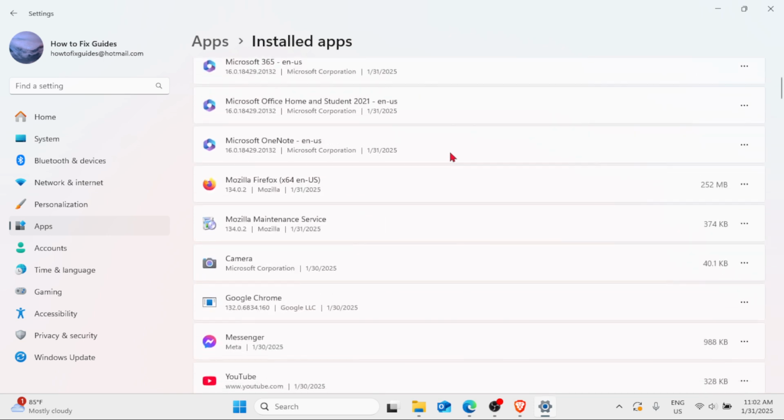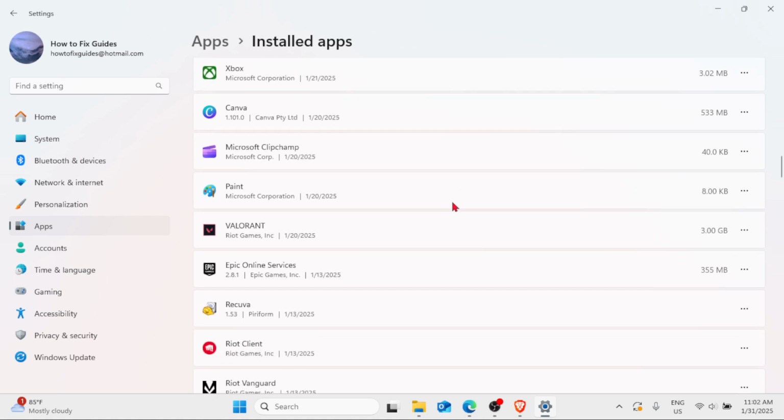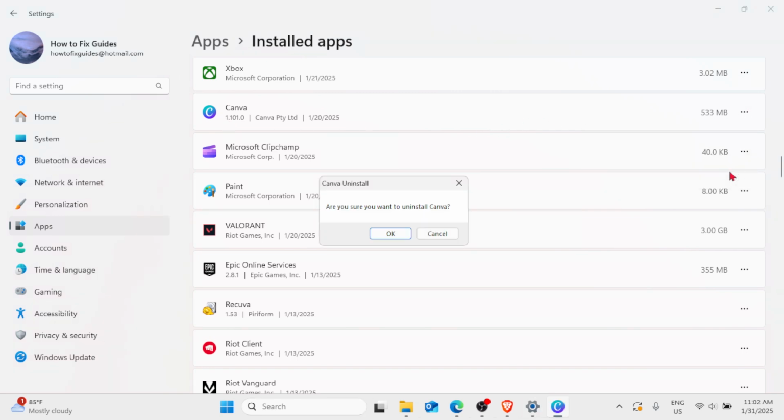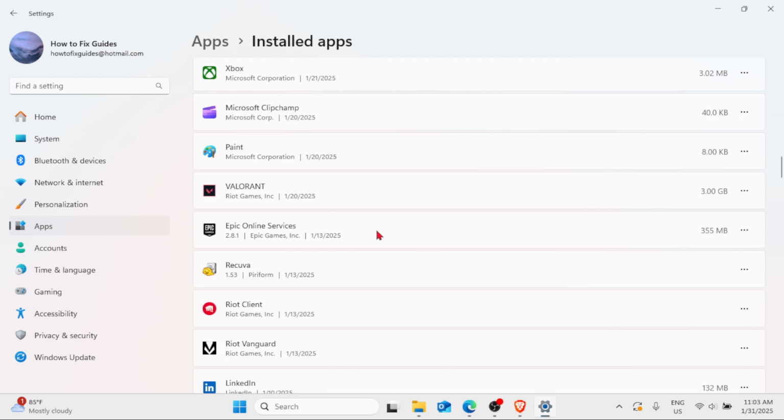In here, look for the Zoom application. Now I don't have that installed in my Windows, but if you find the Zoom application, click on these three dots and then select uninstall and then uninstall once again. Now, once you have uninstalled the Zoom application from your Windows, then we need to reinstall it again. So how can we do that?